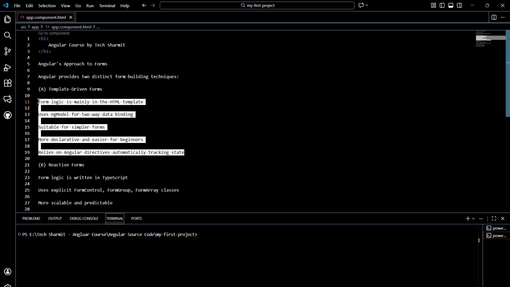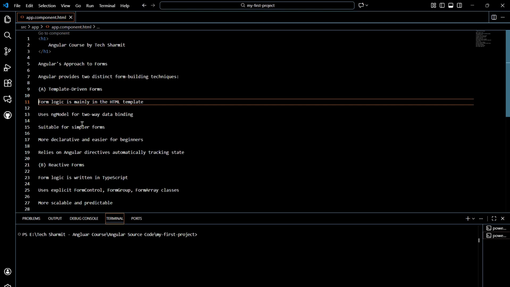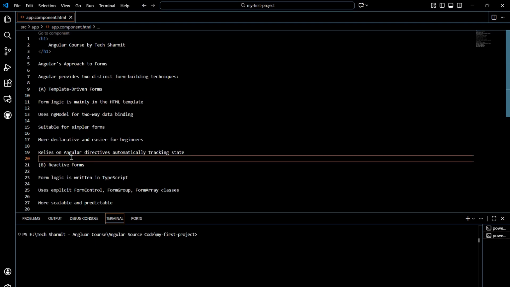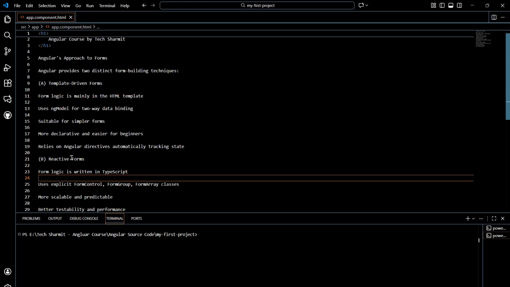Fine. So these are all the pointers which will help you understand exactly what the term template driven forms means. Just keep these pointers in your mind when you are going for an interview or an exam, because these are the questions. If someone is asking about forms, for sure there might be a question like where we will write the logic in template driven form. So you can simply answer that the logic of the template driven form is mainly present in the HTML template. It is suitable for simpler forms. It is more declarative and easier for beginners.